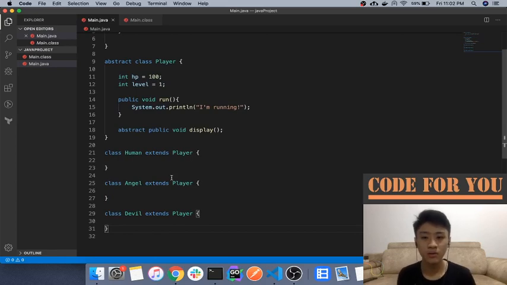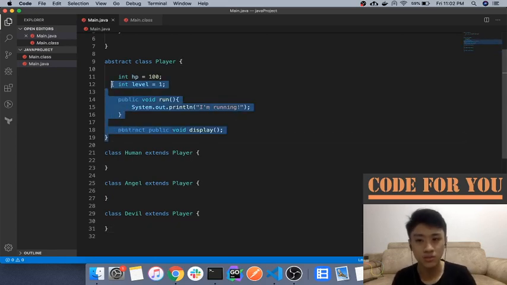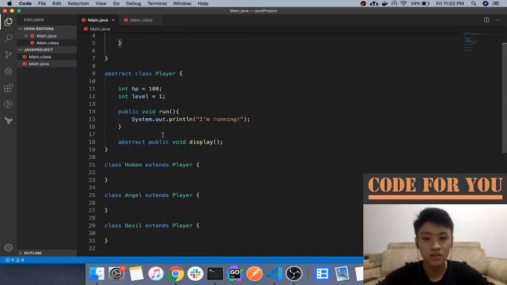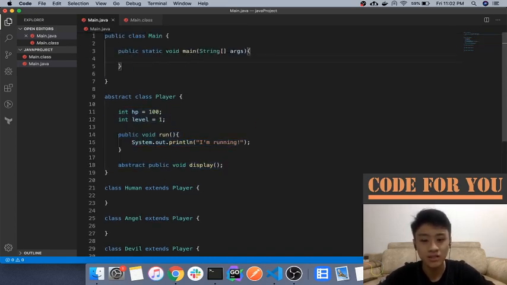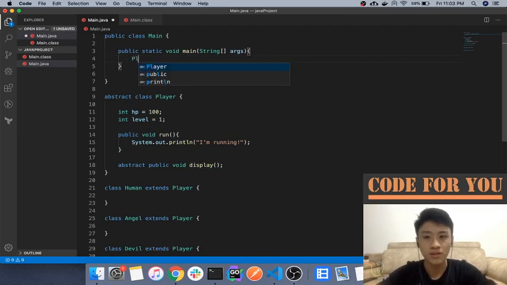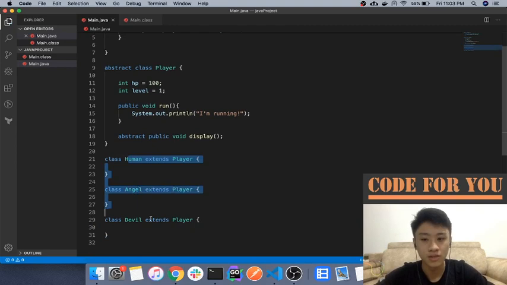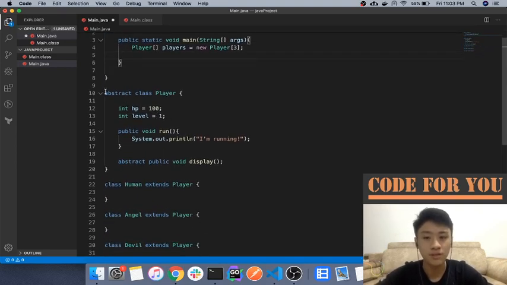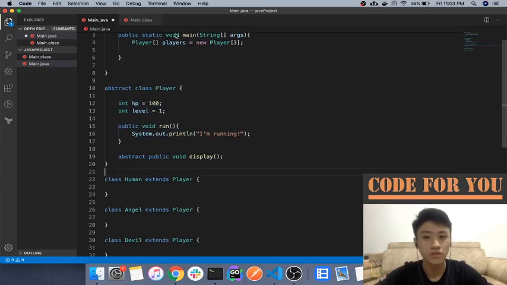The reason why we are using inheritance this way is because, if we were not using inheritance, everyone would have their own method, their own HP, level and so on. In that case, we would not be able to group them, for example, in an array. If you want to do a multiplayer game, we need to have a players array of type player, and put the human, angel, and devil all together as a group of players. If we are not using the same parent class, we are not able to achieve that.